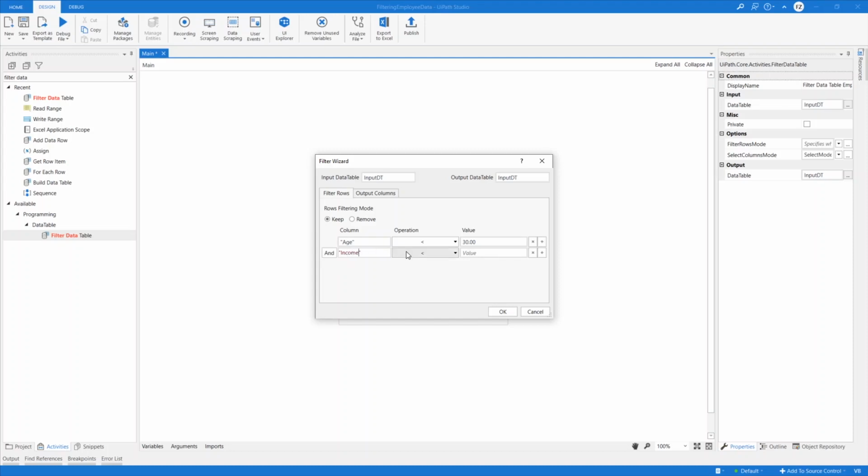This time, we want to identify everyone who earns more than 100,000. Obviously, we need to choose the greater than operator and then type the value input of 100,000.00. Note that all numeric data read from Excel through the read range operation is interpreted by UiPath as double. So, the values used for comparison in the filter wizard for these columns should always be formatted accordingly, like we did in this example. Now let's click the Output Columns tab. Here, we can enter the specific columns to be processed.